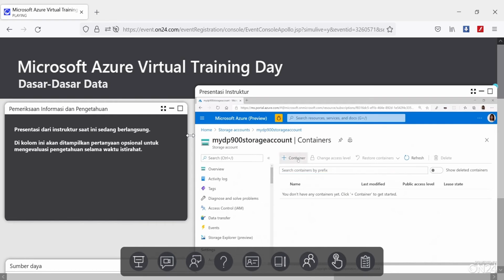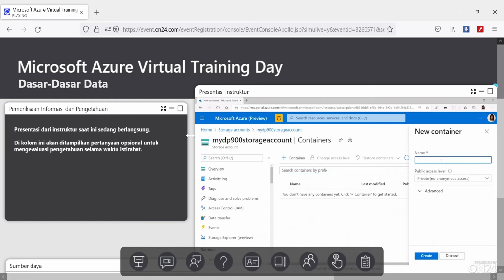So I'm just going to go add container, and I'm going to give my container a name. So let's say I wanted to upload some image data to this container. So I'm going to call this images, and then I can also define the access level for this container.